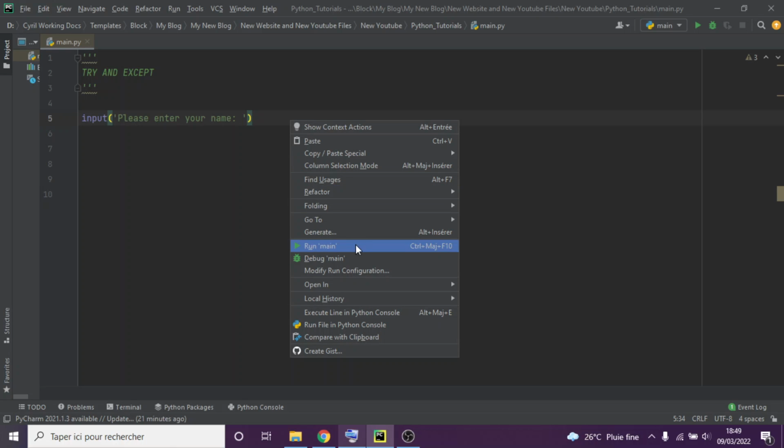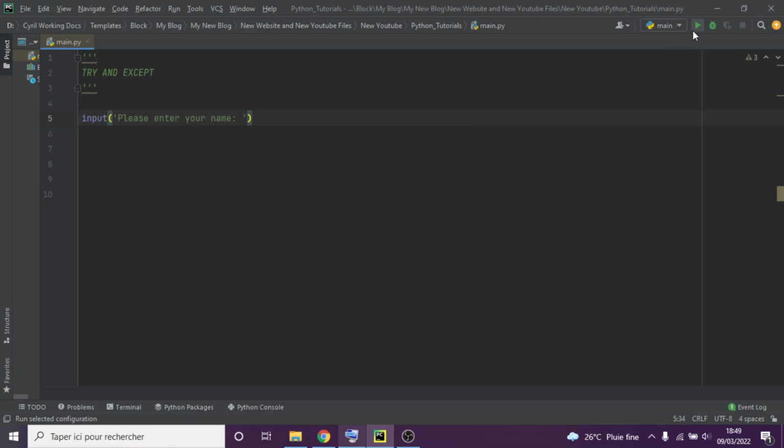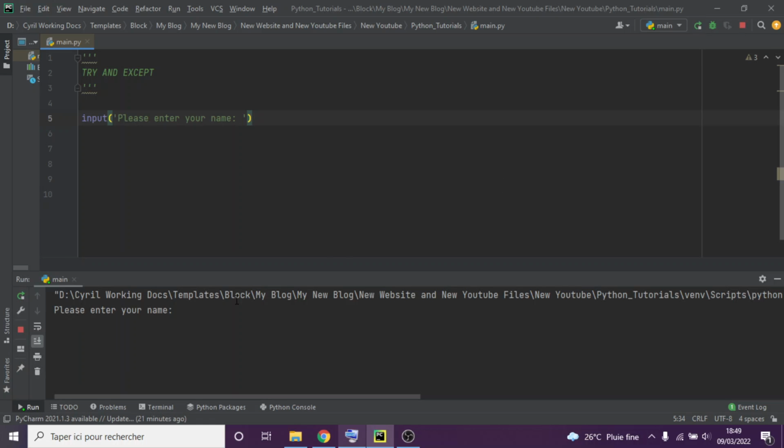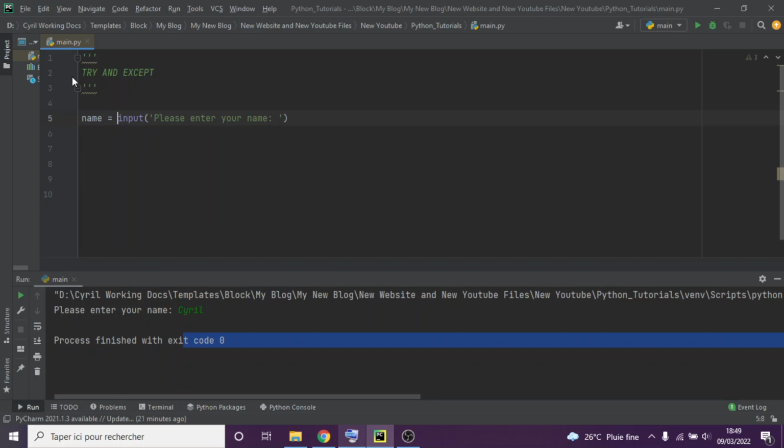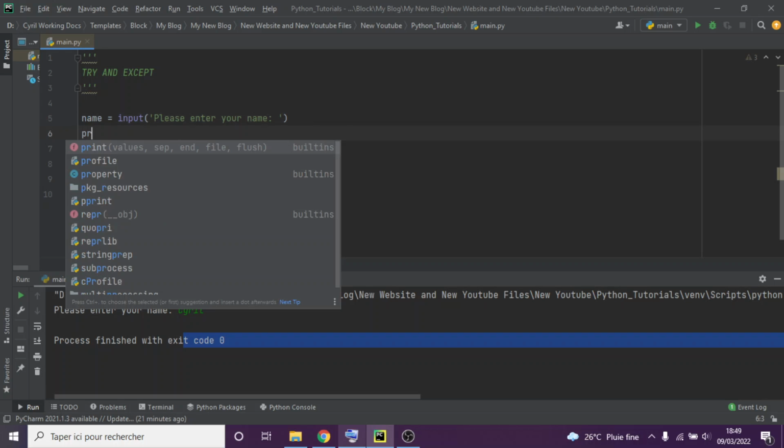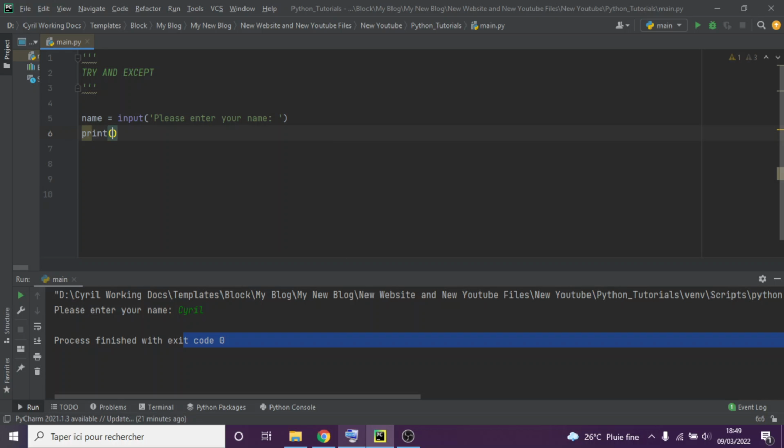Remember, you can run the code from here or you can run it from here. Let's just run it from there. So it asks me, please enter your name. So I'm going to write Cyril and I press enter and the process is finished. Everything is fine. So what logically could we do? We could store this in a variable, which means we give it a variable name, then now we print that variable after it has been entered.